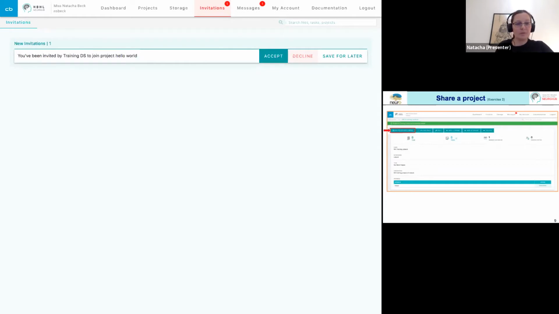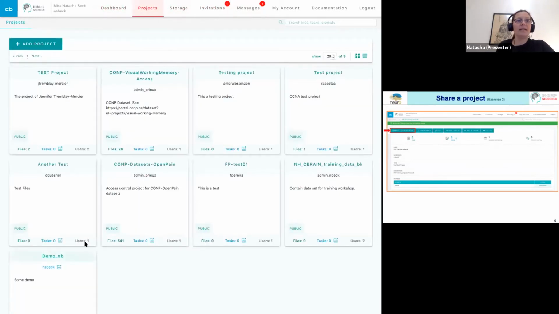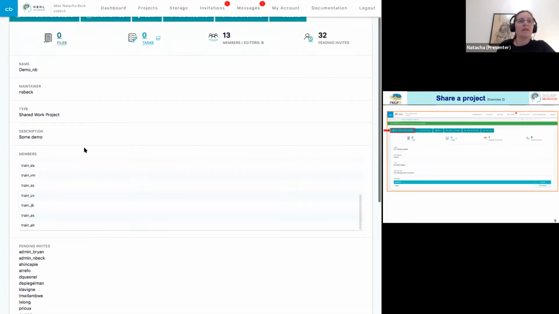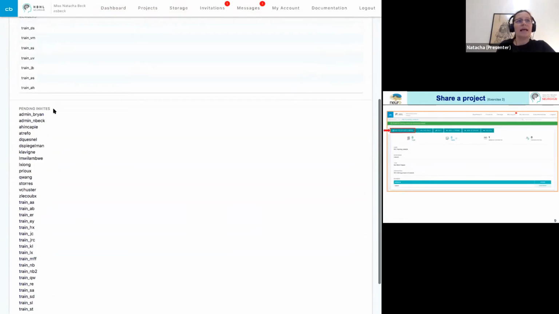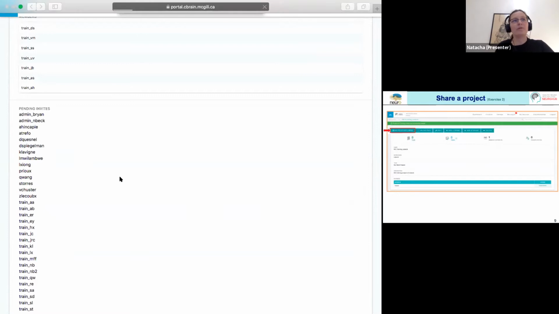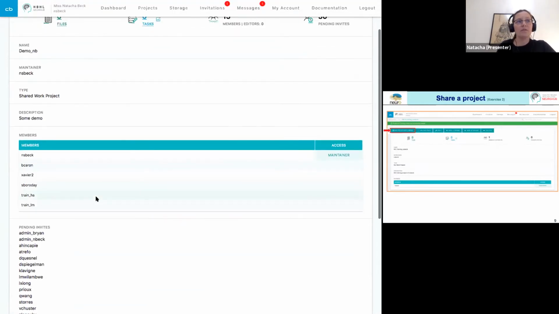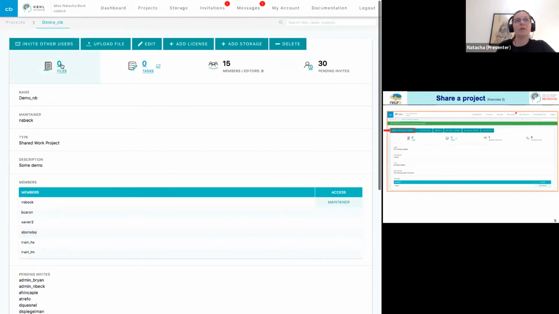Some checkpoints, everybody, I can see that in fact, so go back. In my projects, demo and back. So here I can see that, wow, a lot of people already accept my invitation, perfect. And a lot of people didn't accept too, so I will refresh a little bit. So now all these people are part of my project and they will be able to see my files if I add some.